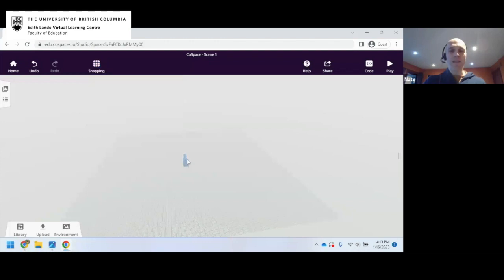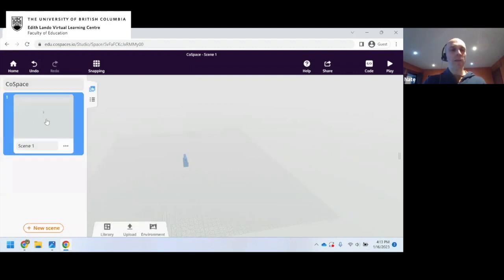That's for snapping things and moving things around on your grid. You have your undo. That's pretty obvious what that does. Over on the side, you have two buttons over here, a square and kind of some lines. And if you click on the square, it will show you your first scene.